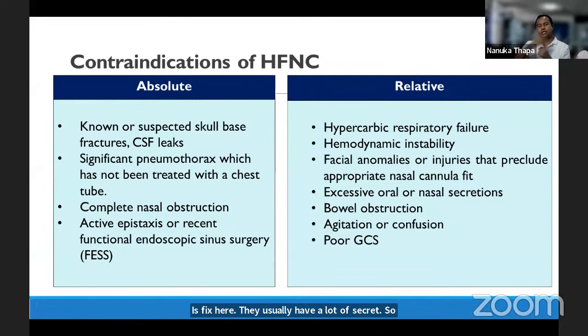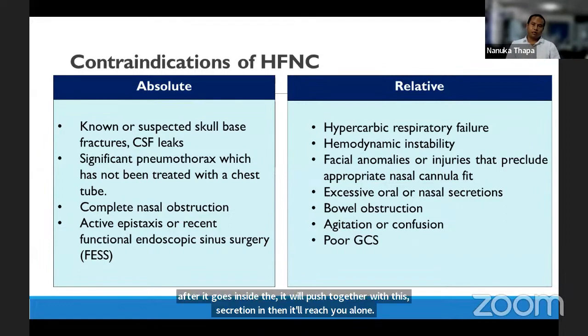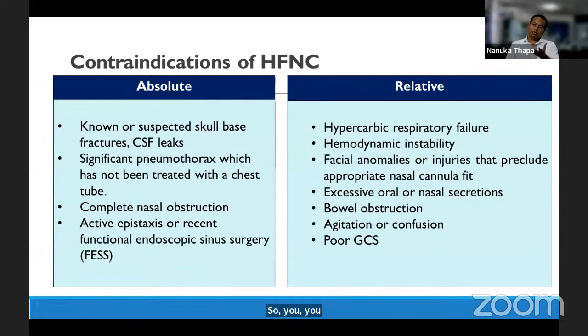Now another situation is in case of poisoning, where a lot of secretion is there. In the situation where there is excessive oral or nasal secretion, if you put high flow, the air will go inside the lung. After it goes inside, it will push together with this secretion, and then it will reach your lung. So the lungs will be full with oral or nasal secretion. Now, that is if it is a lot.